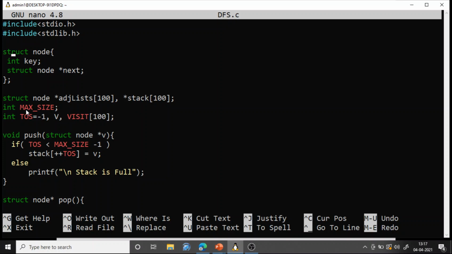This is to hold the maximum size of the stack, and initially TOS will be minus 1. V represents the number of vertices in the graph, and there will be an array visit of 100, which will be just an integer array. Initially, depending on how many vertices there are in the graph, all the entries will be filled with zeros. Whenever you visit a particular node, we will make it 1.